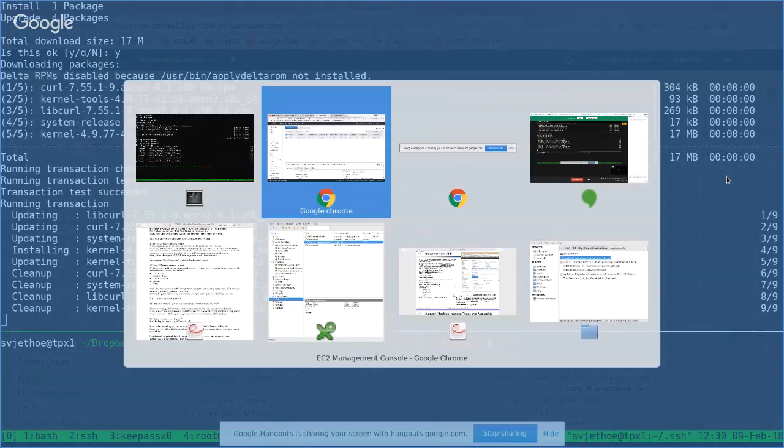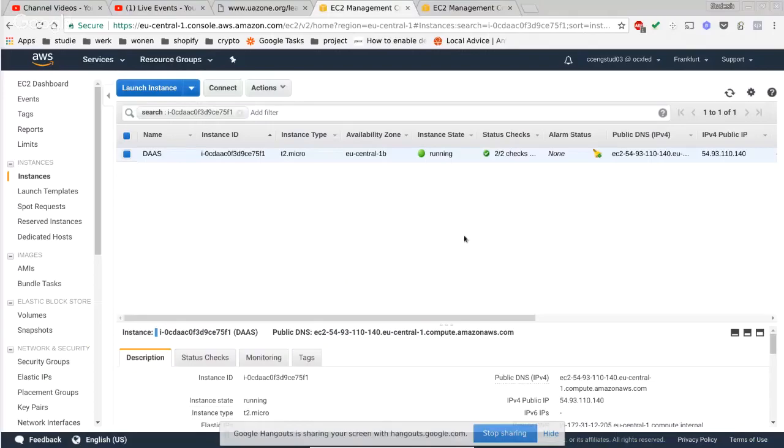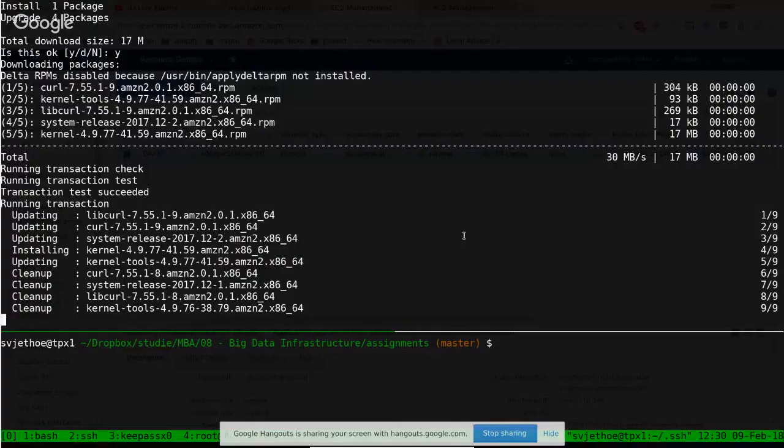Okay, so let's go to the rest of the site. With the public IP address and DNS name, you can access your instance from outside with SSH or HTTP. Public IP address, DNS name.